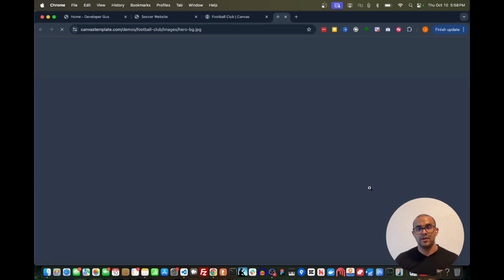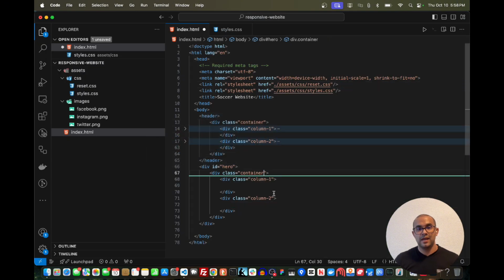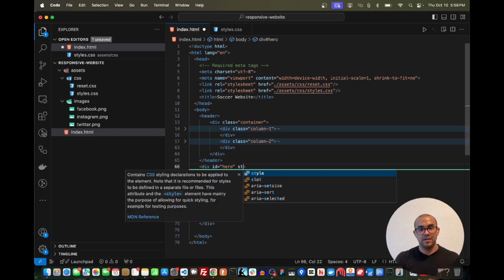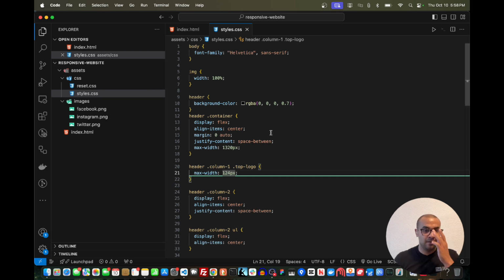It's right here. We're not going to download it. We're just going to reference it. So that needs to be part of the hero section. What I'm going to do is add the style. No, let's not use the style. Let's go to our styles file.